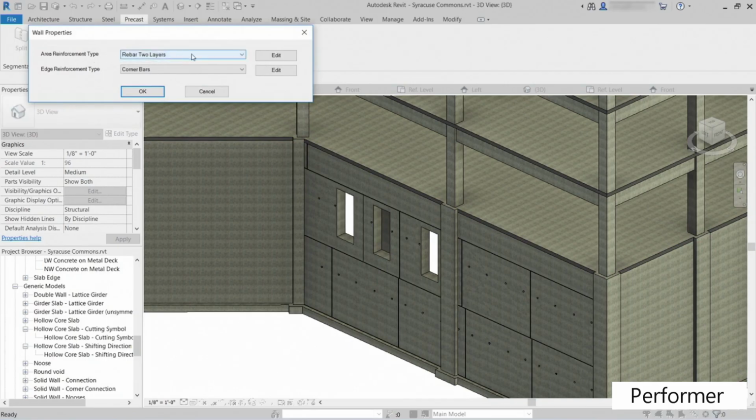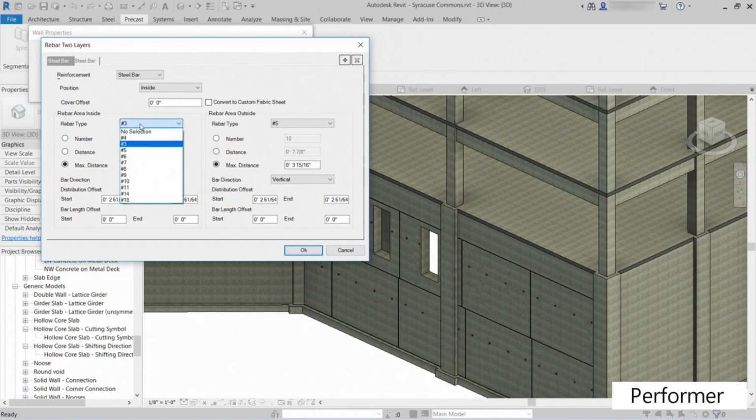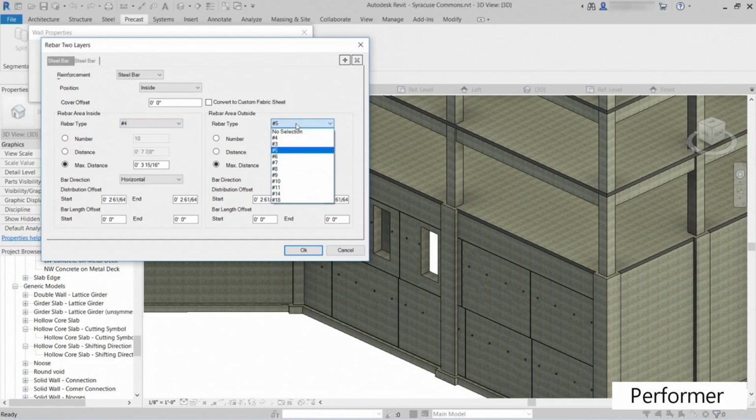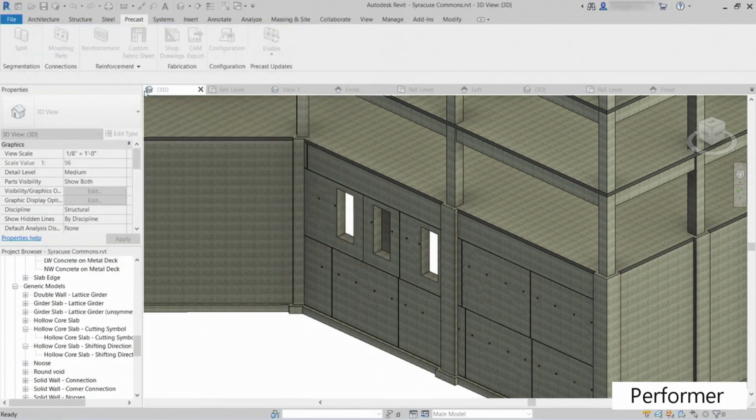I want to use the rebar 2 layers, and of course we can go to Edit, so we have another chance of resetting these. So my rebar area inside, for my rebar type, I want to change this to number 4 bars. For my rebar outside, I want to change this to number 4 bars. Now if we go to steel bar, the second one, notice this is the outside. Come here, that's the inside. Come here, that's the outside. So I'm going to change these to the same number 4s. Let's click OK. Click OK.